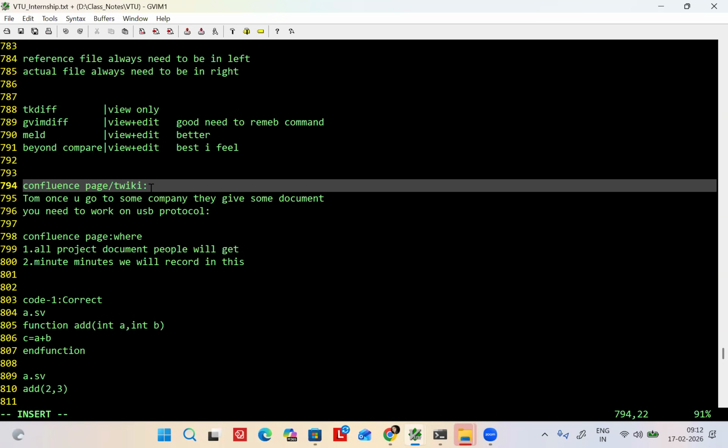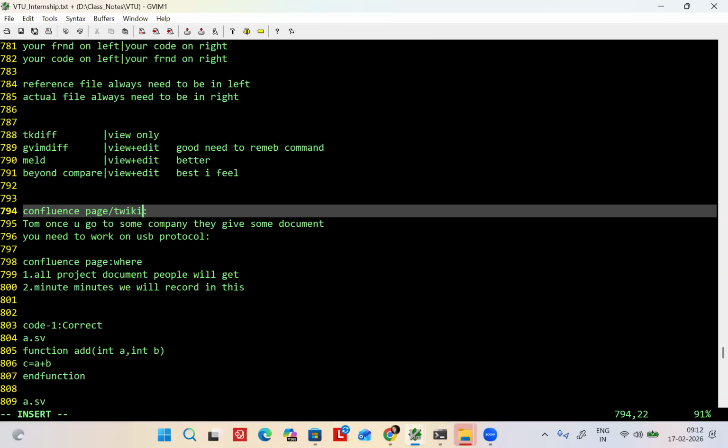Okay. For example, some tool or some command. Imagine I have written some vague word here. I don't know what this command will do. Go and check in Wiki or Confluence page. You'll get to know what this command is used for in AMD or Intel. That company's Twiki or Wiki, you can go. Wiki itself we call as what? Wiki. Okay, or Confluence page.